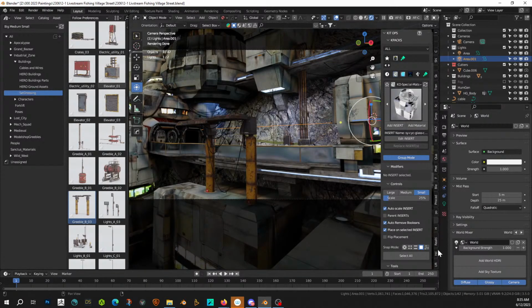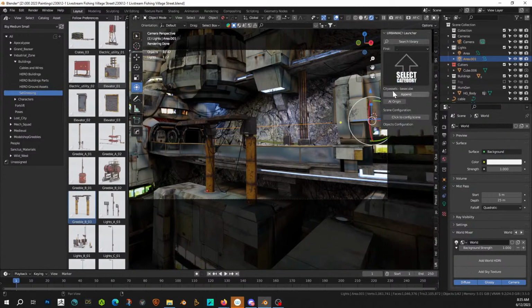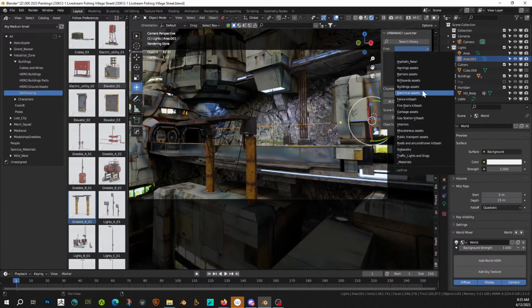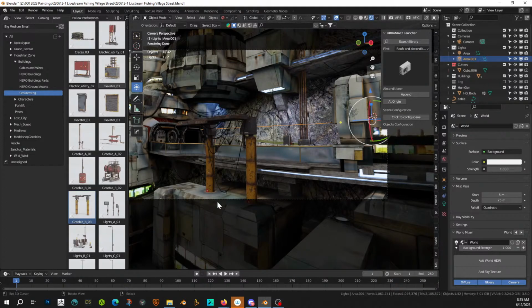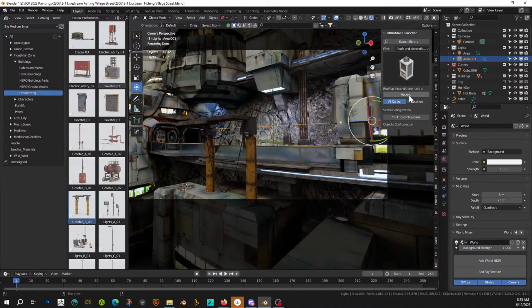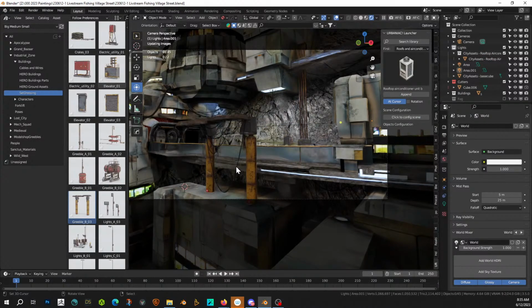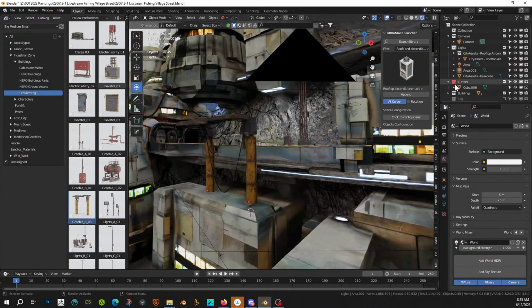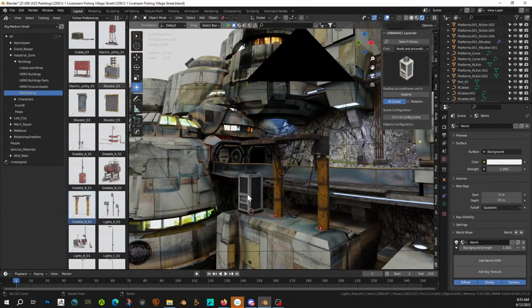Let's see, just because I've been playing with stuff. Let's see what we got in assets over here. Roof and air conditioner kit bash. Anything cool? Those are like piping and stuff, but yeah, let's just do it at cursor. Let's see what it looks like. Where'd it go? Oh, there it is. Just took a minute.